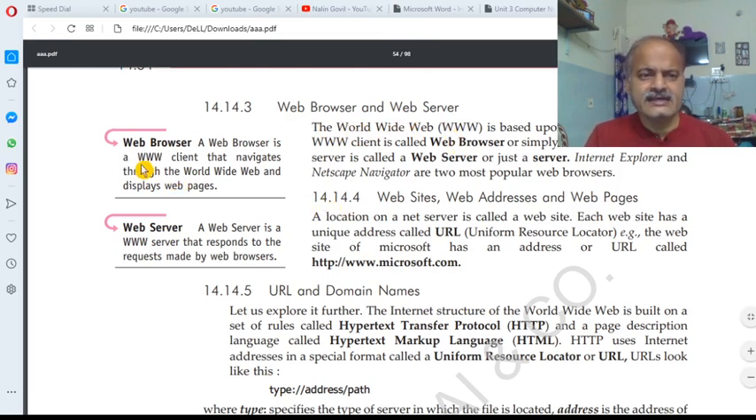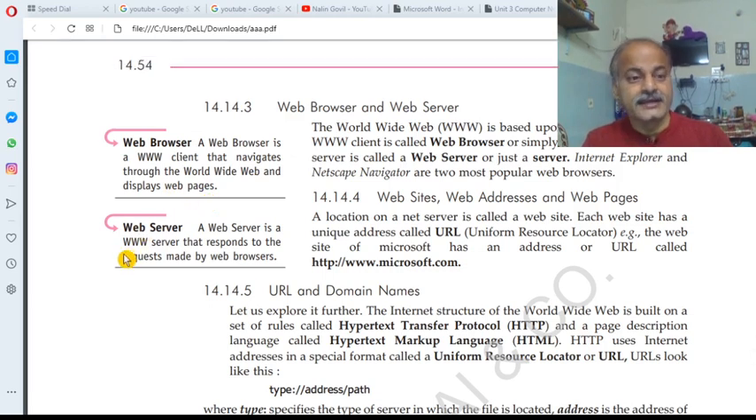So what is a web browser? A web browser is the WWW client that navigates through the World Wide Web and displays the web pages. Clear? And what is a web server? A web server is a WWW server that responds to the requests made by the web browser.